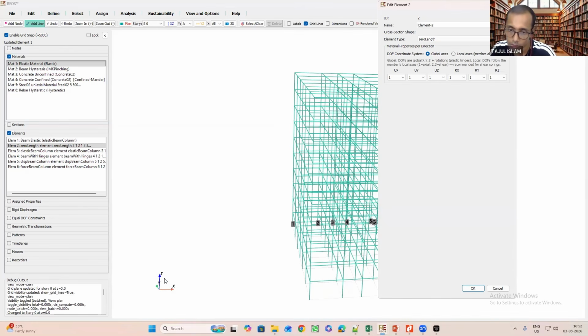In plane bending will be about y, and out of plane bending will be about z. Sorry, that is not torsion, it is out of plane bending. So yz means this one, RY and RZ. So you are defining this here. This one, the ID is 2. Beam hysteresis we have already defined, so that same ID we are calling here.